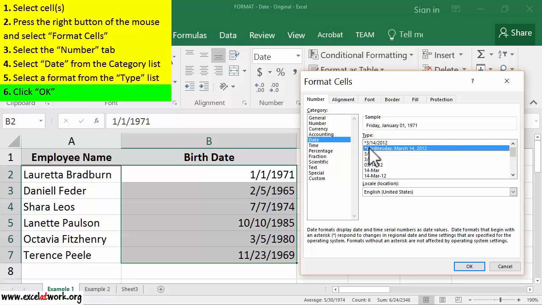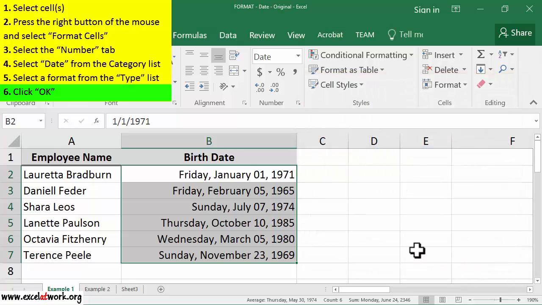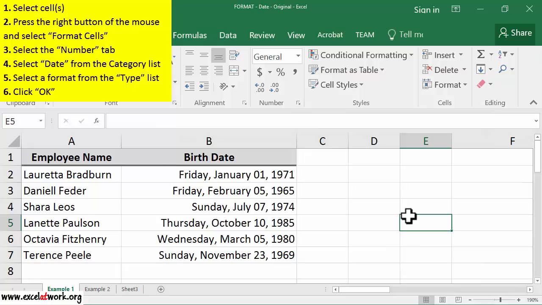Finally, I click OK. And the contents of the selected cells get formatted.